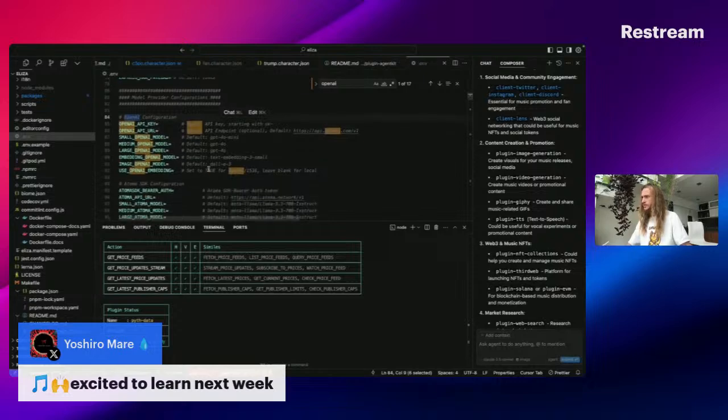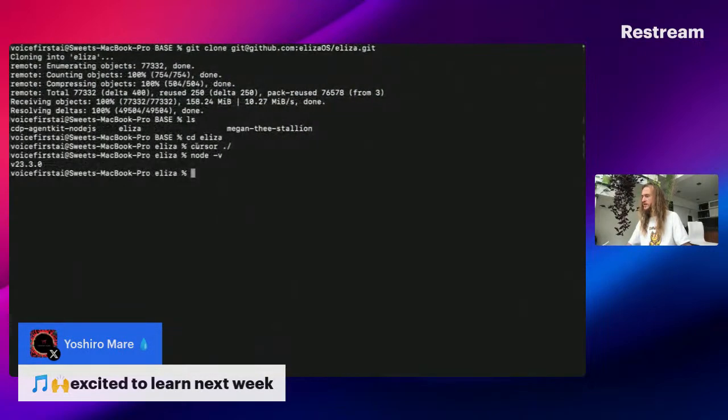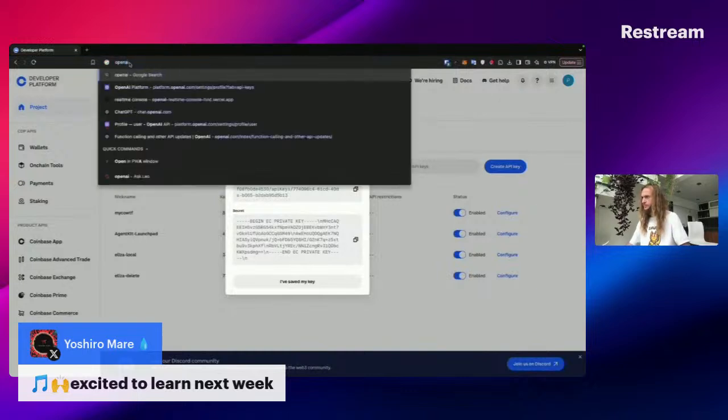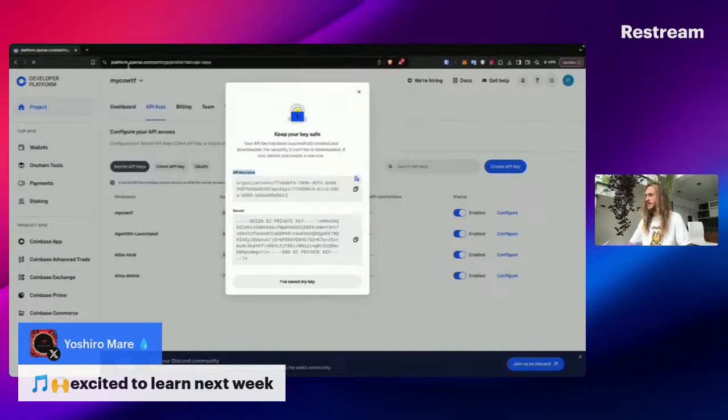Okay, so let's try getting an OpenAI API key. Over here, we'll go to OpenAI, platform.openai.com.